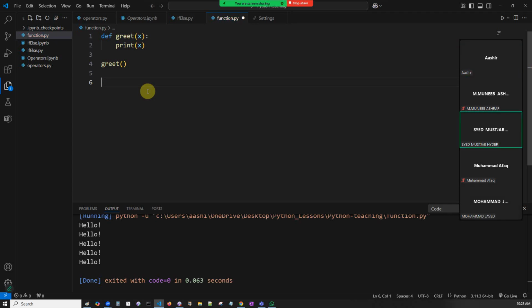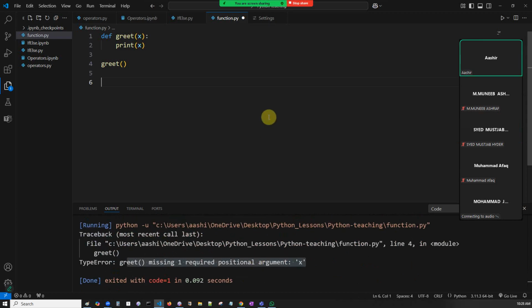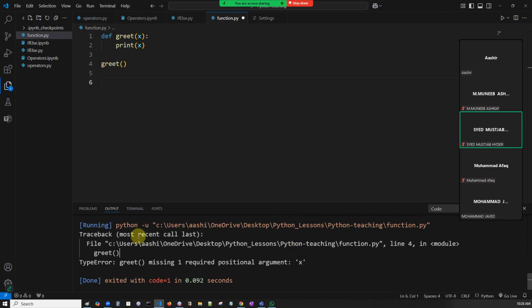Could you please show the error? Here, the error is right here. Missing one required. What is shown? It's not clear on my screen. So what it's saying is TypeError, missing one required positional argument x.